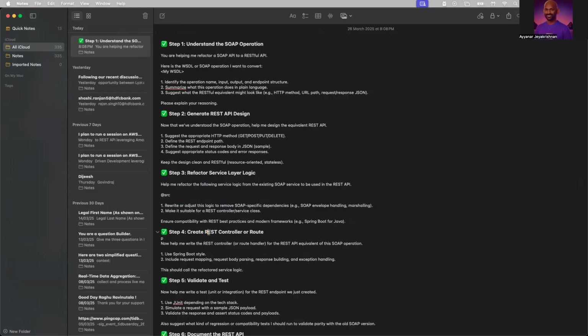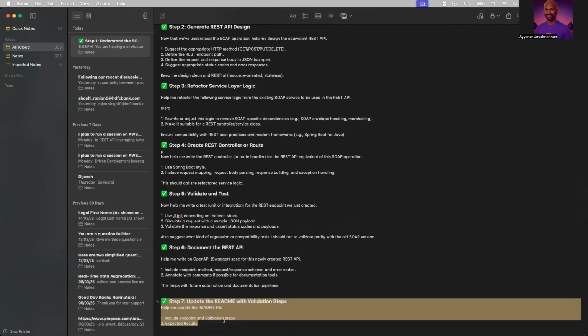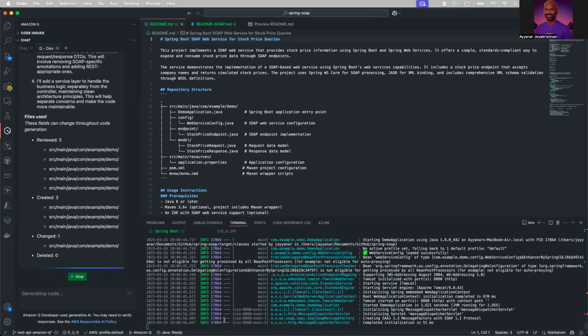Then the next step, we are going to create a REST controller. Then we do the validation and then document the REST API, where it will create a new README file. And finally, we create a README file with the validation step and finish it off. That's what we are going to do.